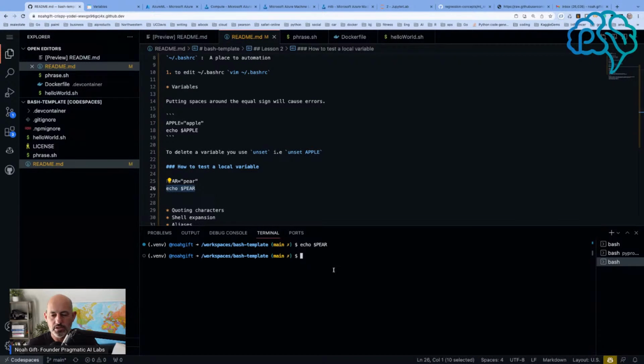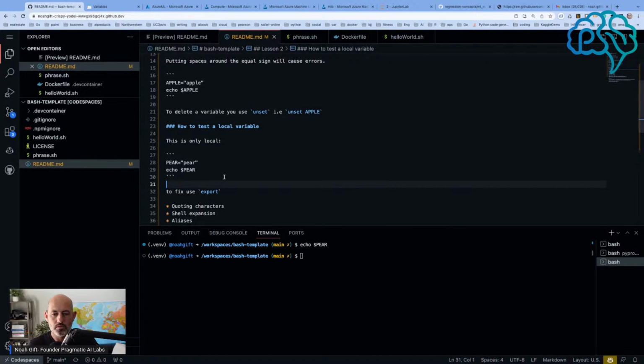And so if we export this, let's go ahead in this shell here. Let's now say, to fix, use export. Now this is local only. There we go. This is only local. Fix: use export. Perfect.